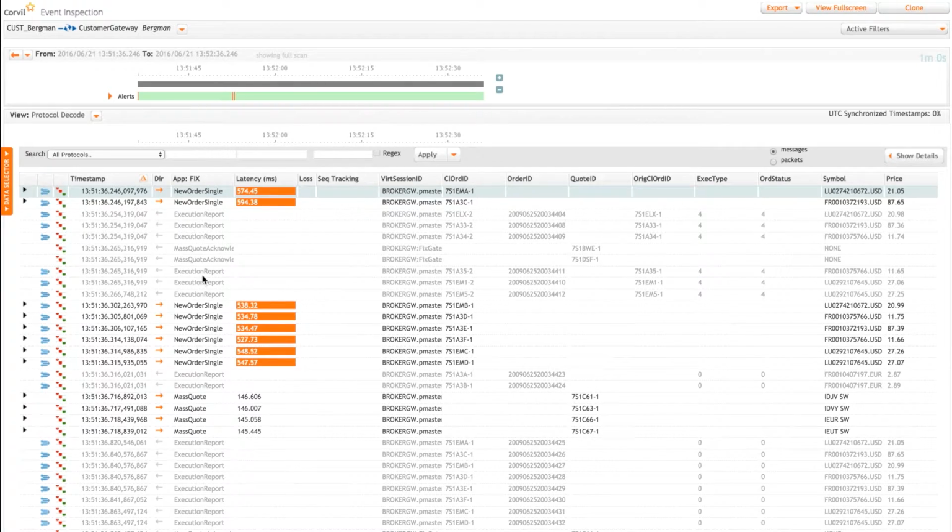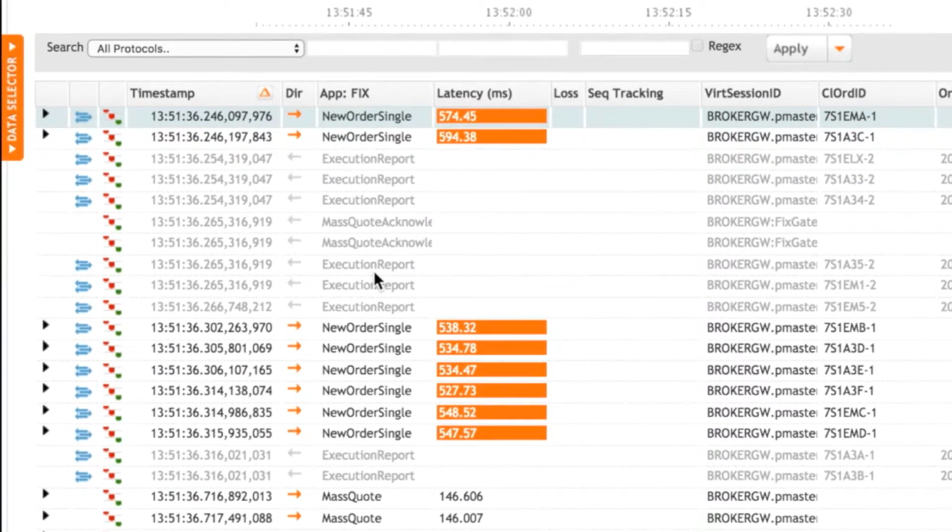Okay, now in this window we can see all of Bergman's transactions, we can see all of the messages, all of the content there, and we can also see the timestamps that have been recorded for every message. Now immediately you can see here that some of them have highlighted in orange, and if I hover my mouse here you can see that this new order single at the top has exceeded a threshold of 500 milliseconds, so it's in violation.